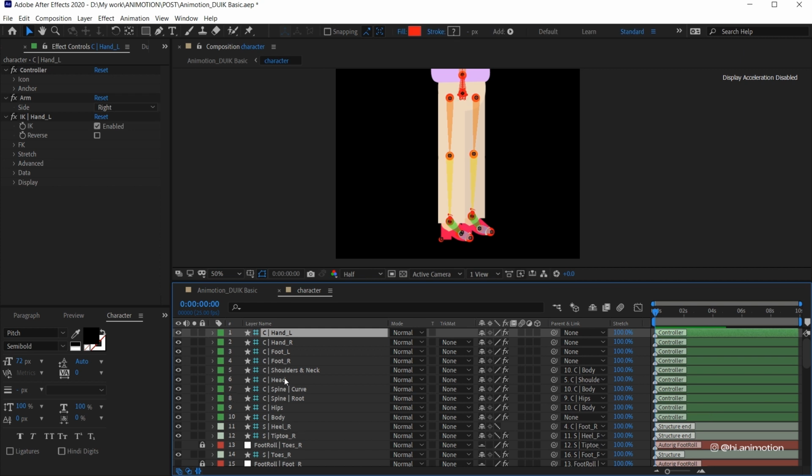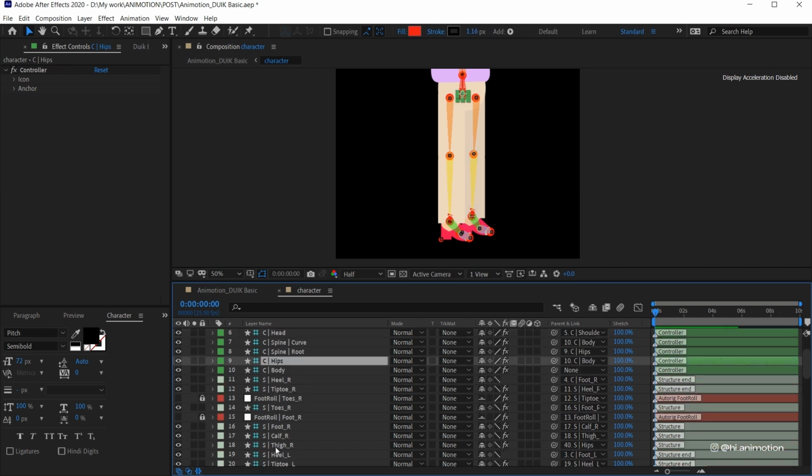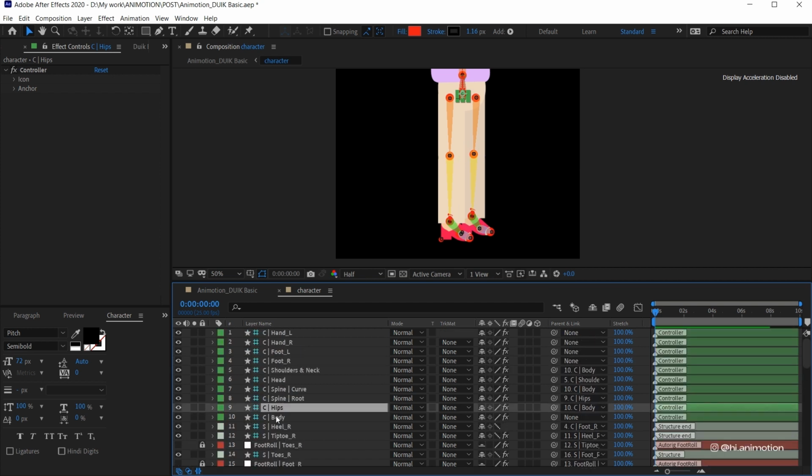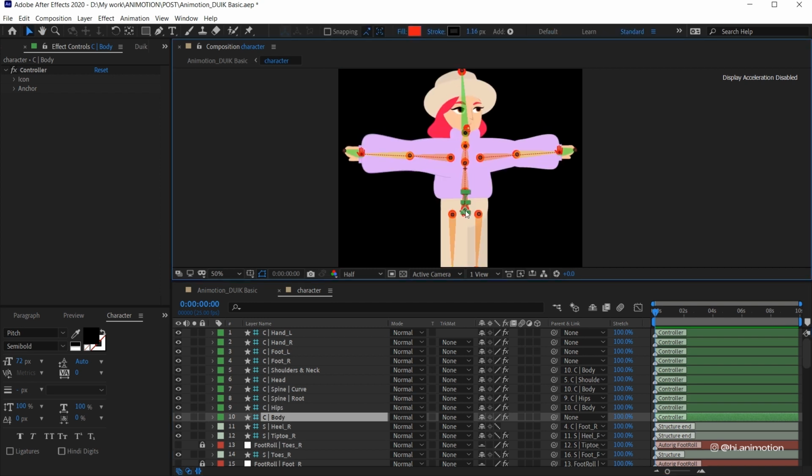Basically you want to animate these layers, so you don't really animate the structure or even the illustrator layers later on. What you want to animate is these green control layers. So let's play around with this.